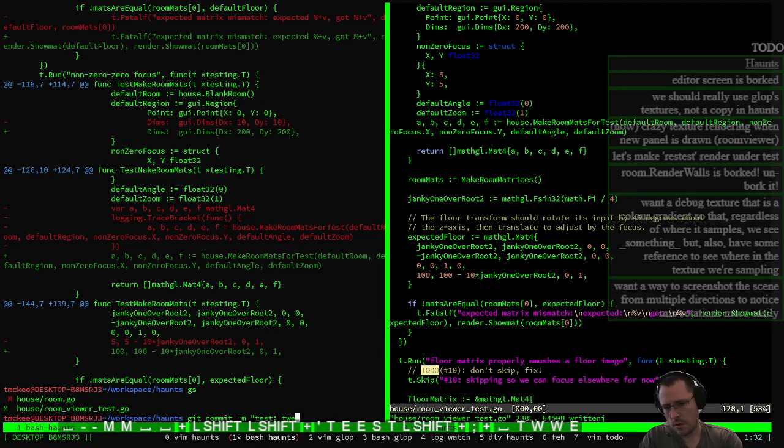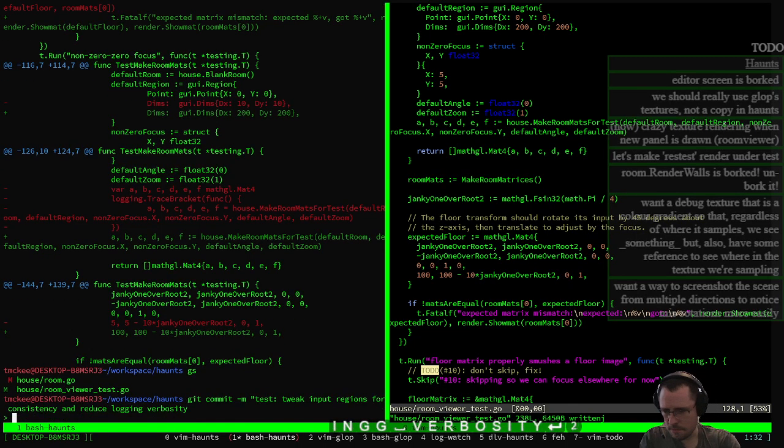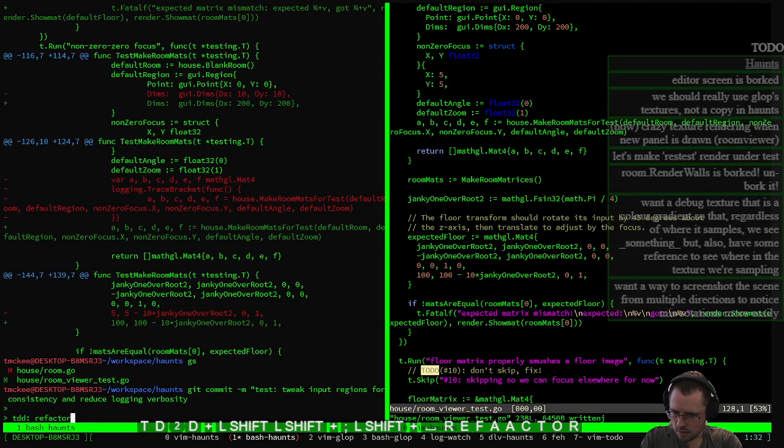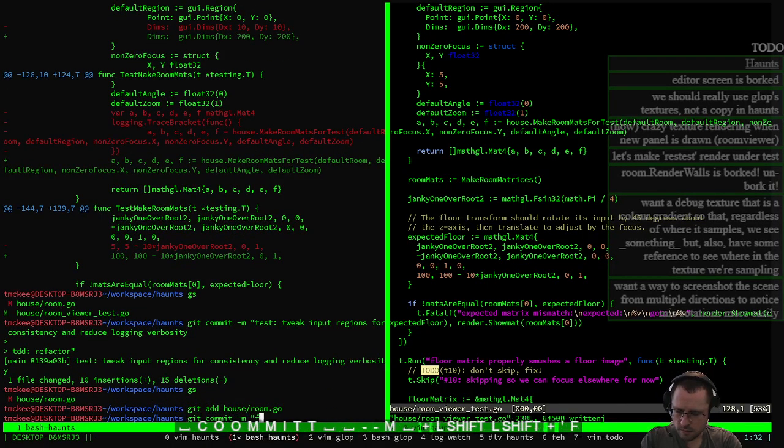Test. Tweak input regions for consistency and reduce test logging verbosity. Add house room, commit fix.